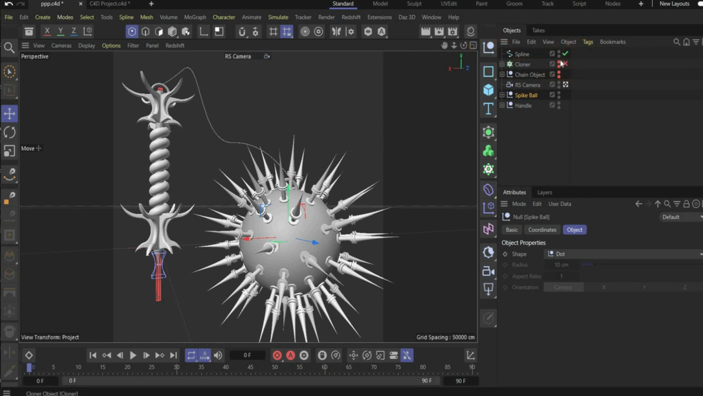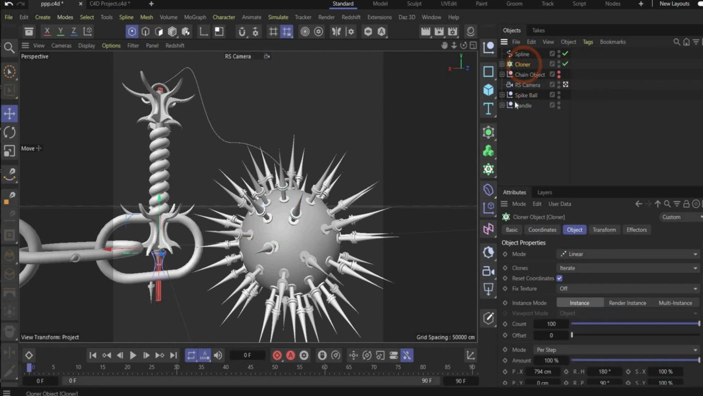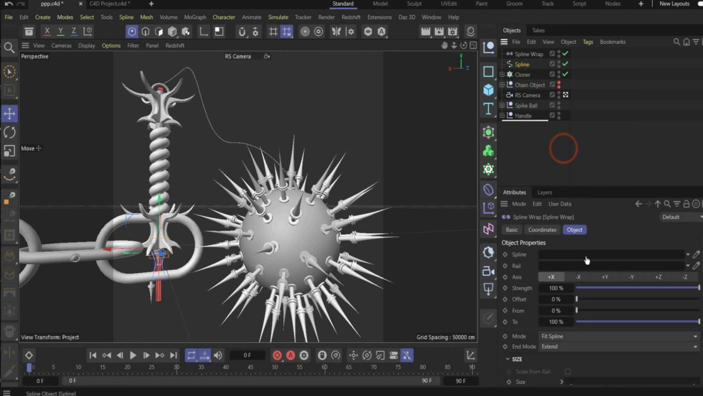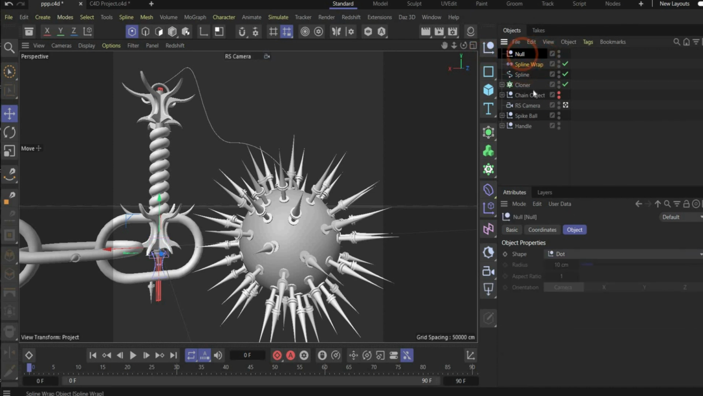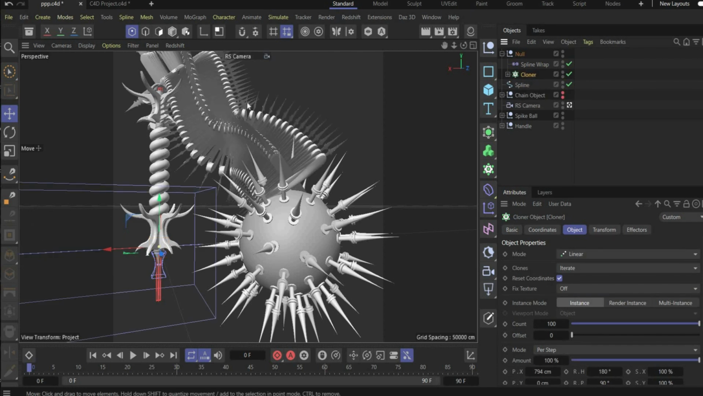For this, we have to make our cloner visible again, and we have to select our cloner, and then we need the spline wrap. This one. Okay, now we drag and drop the spline here, and we also need a null object and put the spline wrap and the cloner inside. Okay, now something is happening. Okay, now the chain is on the spline, it's perfect, but now we have to play with the values.